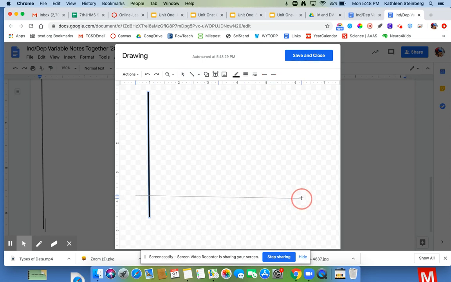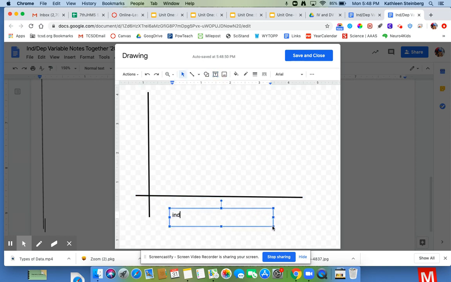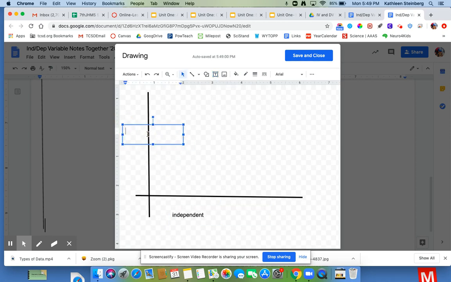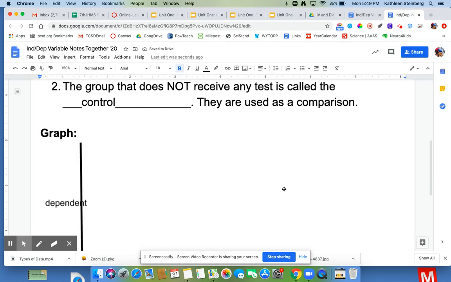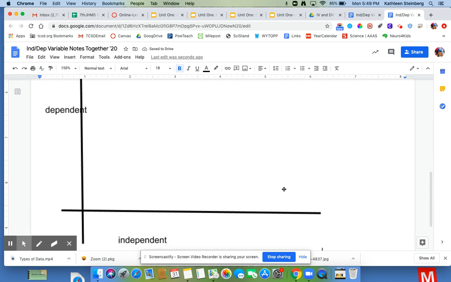Okay, so in my graph, we said the independent variable is always on the horizontal line or the x-axis. So we're going to type that there. We have the independent variable. All right, and the dependent variable always goes on the y-axis. So this is the dependent variable. So when you're reading a graph, you know that the independent and dependent always go on the same axis, so you can interpret what the graph is saying.